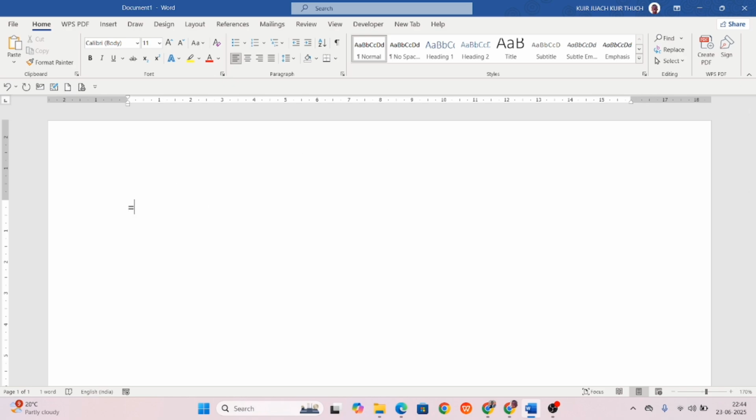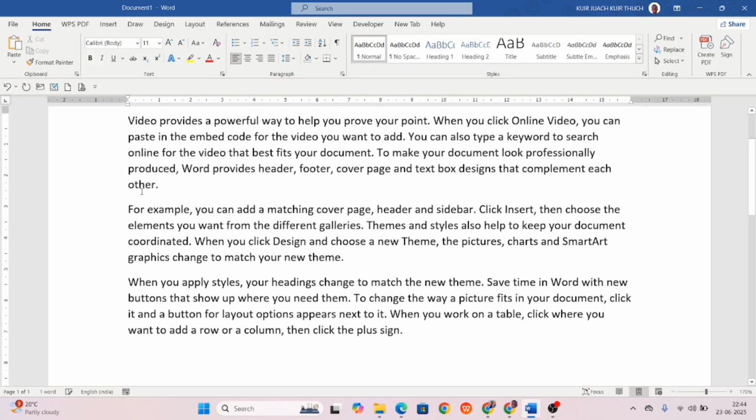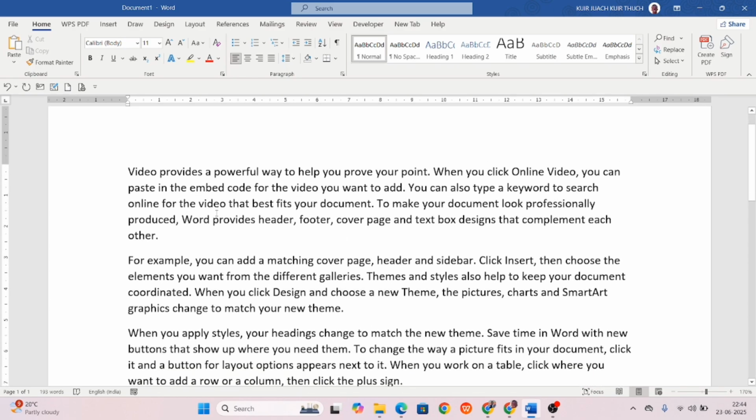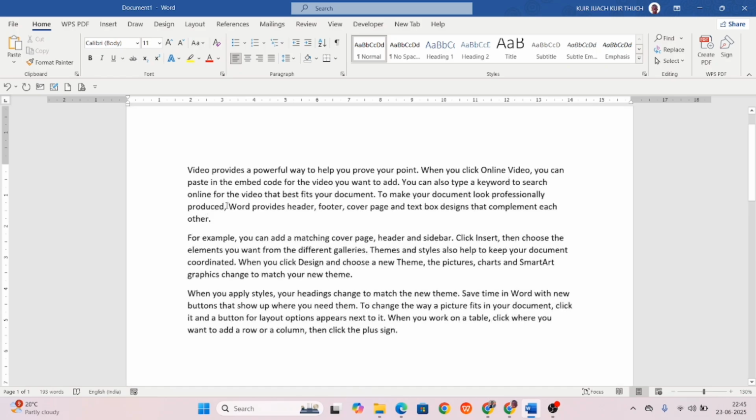So let's first generate a random word using the run function. So that is that. Now we have a random word. The first thing that I want us to know is this Clipboard section. In the Clipboard section, we have cut, copy, paste, and format painter.